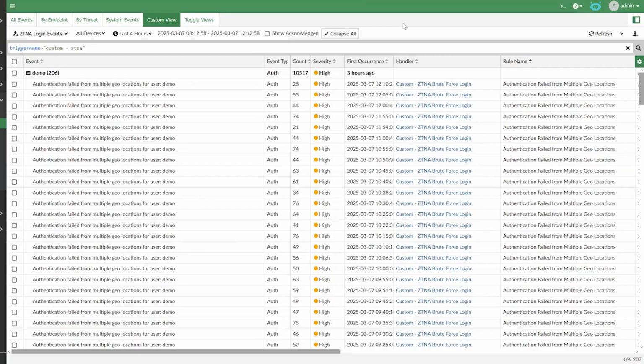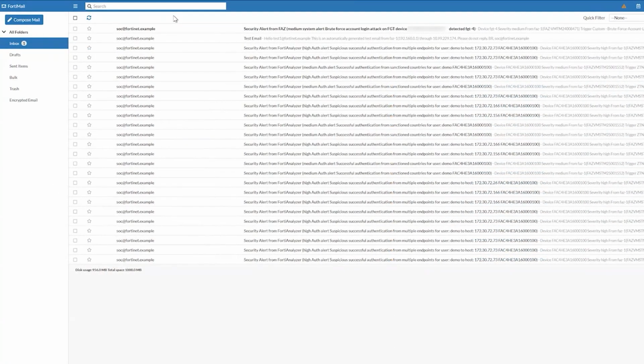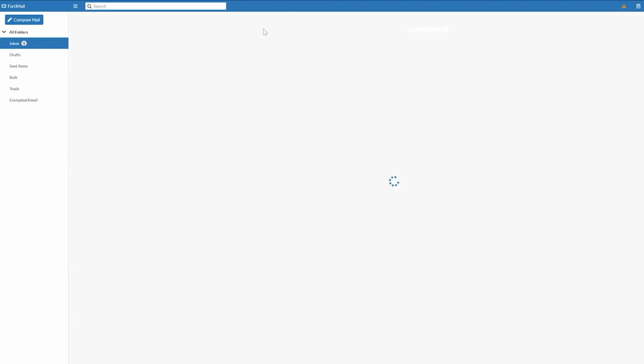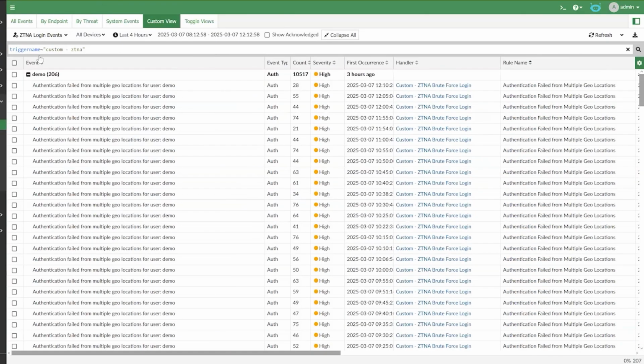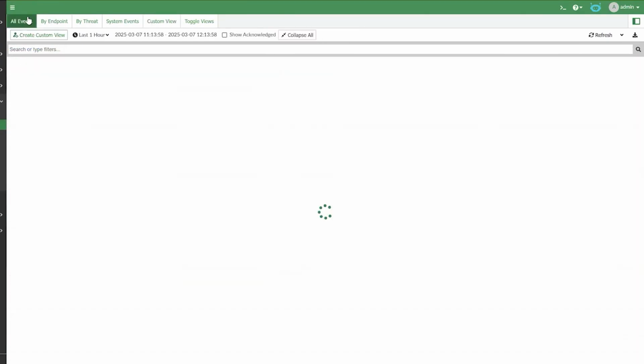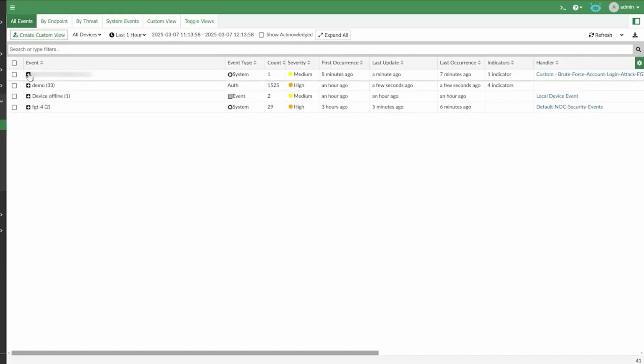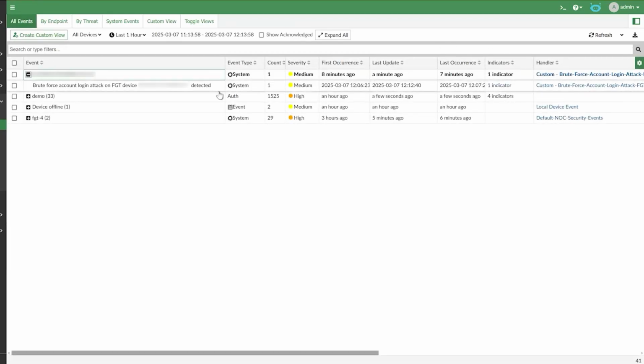Now, for our correlation event from the failed FortiGate admin authentication attempts, if we go over to FortiMail, we can see that we do have a new unread email. Opening the email, I can now see details about the event that was detected and triggered by FortiAnalyzer, with several of the fields being shown here being configurable in the event handler settings. Now we can also view this event in the FAZ GUI as well. Here we see custom brute force login attack FGT.